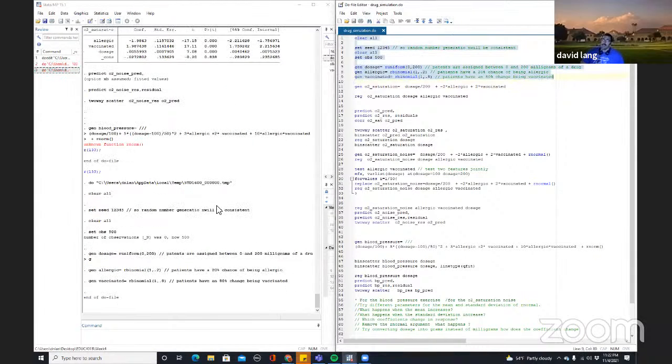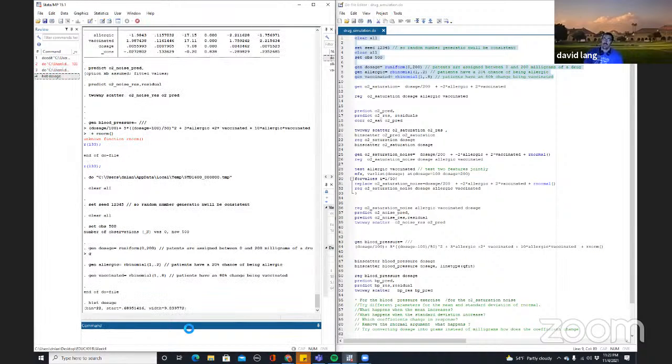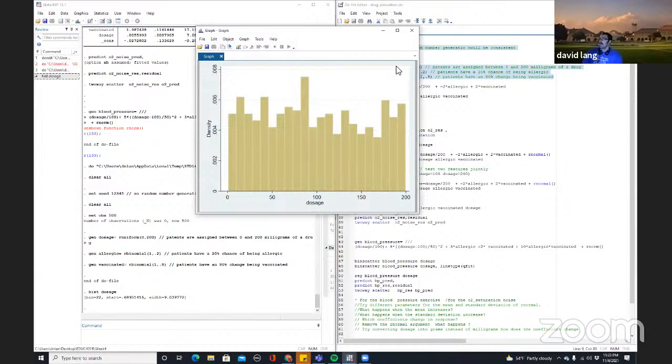If you're not familiar with simulation, we generate our dosage as being uniform from 0 to 200, meaning that on average, a patient should get about 100 milligrams. But there will be a good deal of variation. If you plot the histogram of dosage, we should see something that looks pretty uniform. And yeah, looks pretty uniform to me.